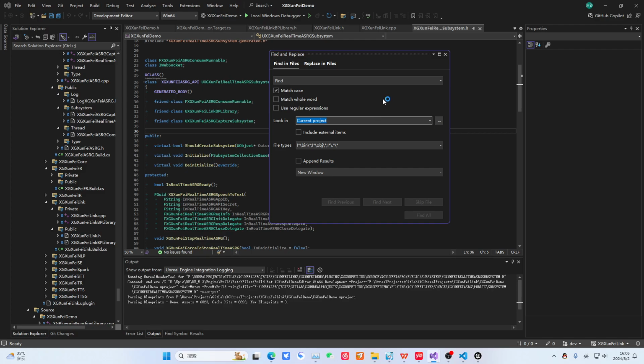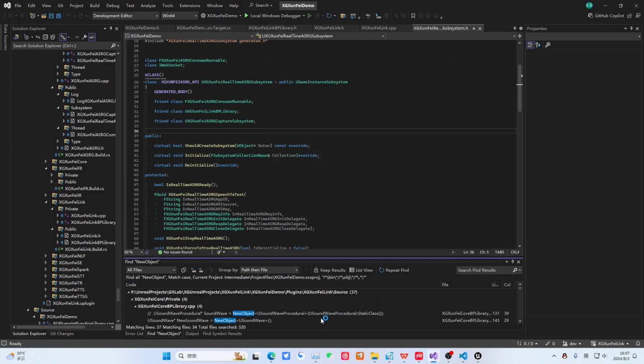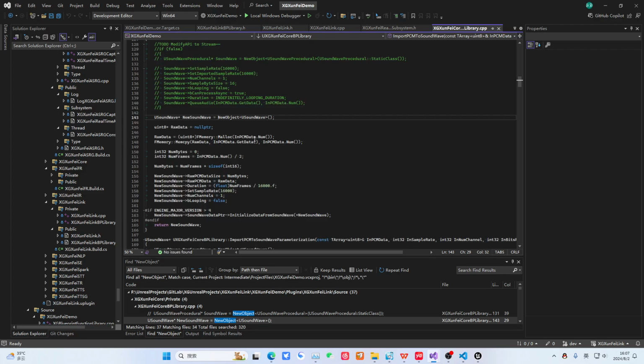Texture will also be covered later for everyone. We'll take one out and briefly explain it. It's relatively simple. For now, let's look for LoadObject below the current one. Right here, you can see we create a SoundWave. SoundWave is the audio object in Unreal Engine. Then we copy its data into it.